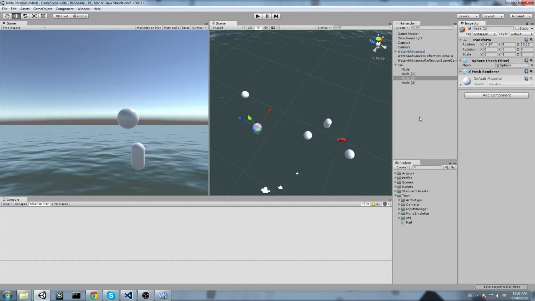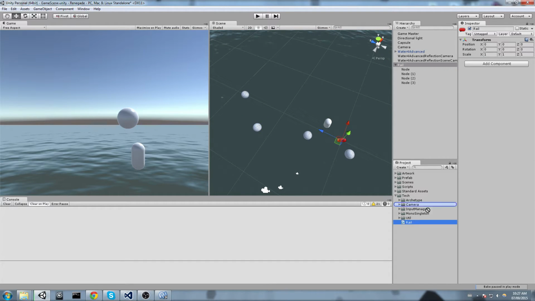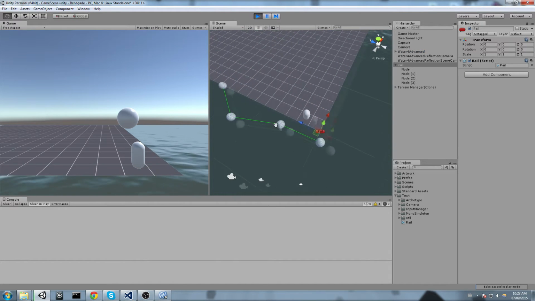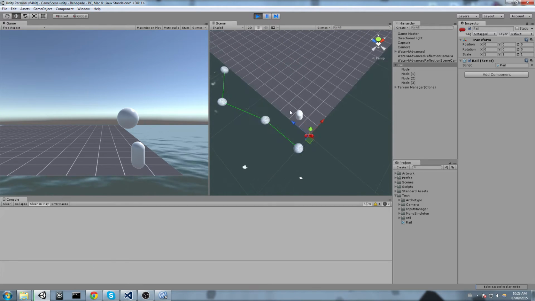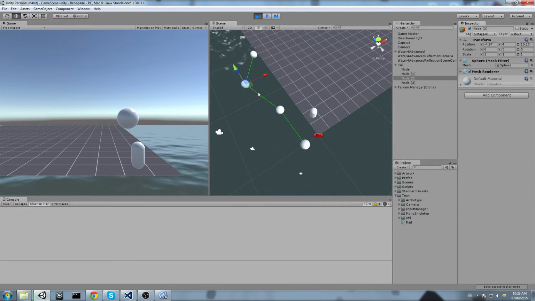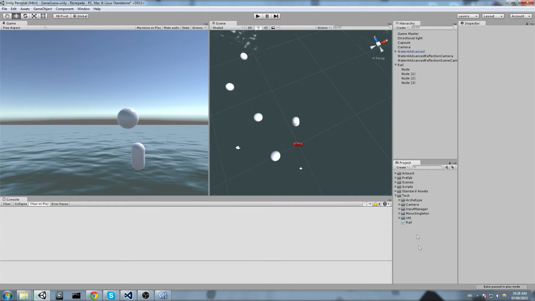Okay, so now let's take our rail script, drag and drop this on top of our parent object, hit play, and as you can see, everything seems to be connected. We have position information for those 4 nodes, and with that we can start making our mover script.